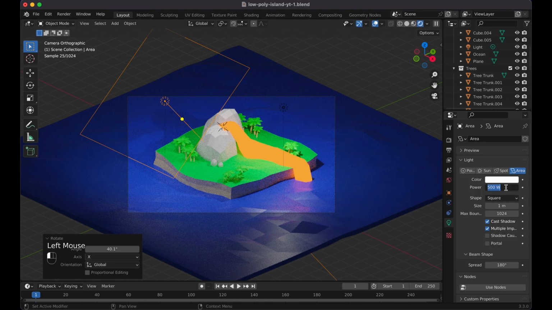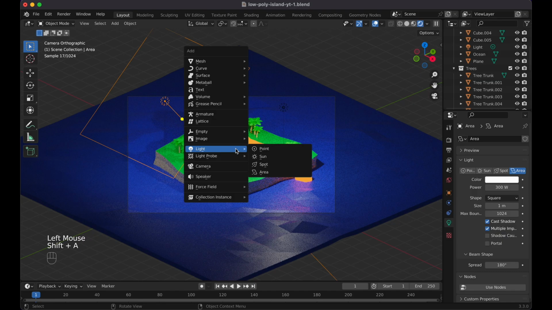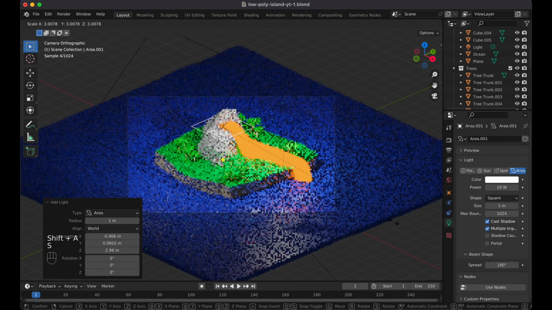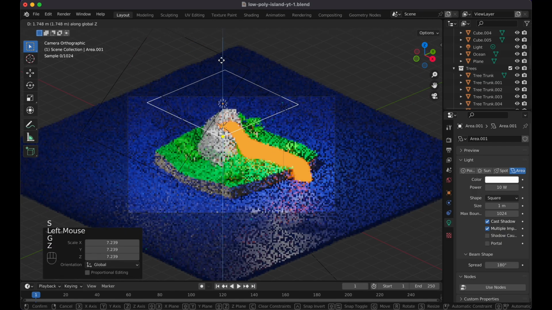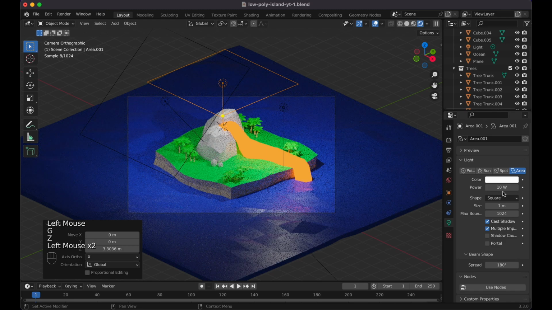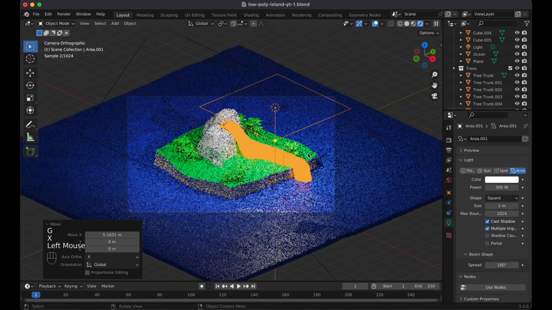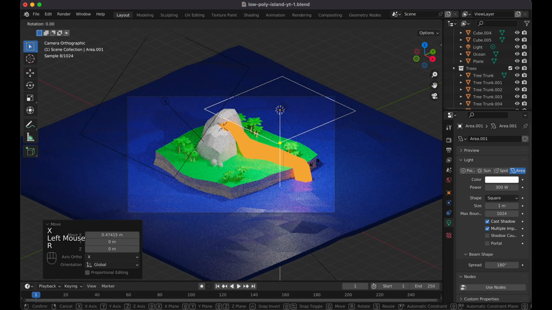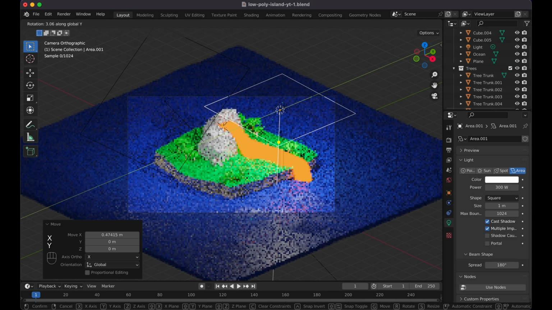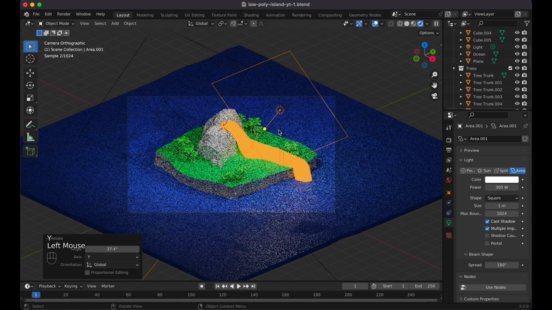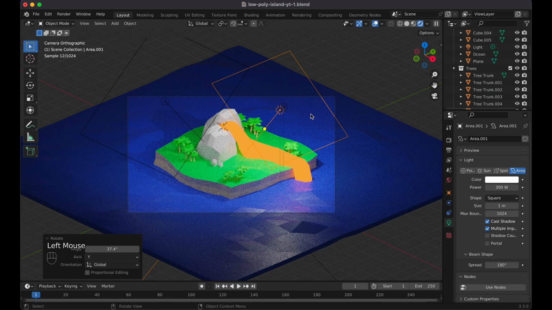Yeah, we'll do probably 300. And then I'm gonna do another one, Shift A, light area, scale it again, GZ, and we're gonna try 300 again. GX, because I want to get this other side here. Rotate, let's see, it should be X, no, Y, rotate Y like this. And now we have this light like this.